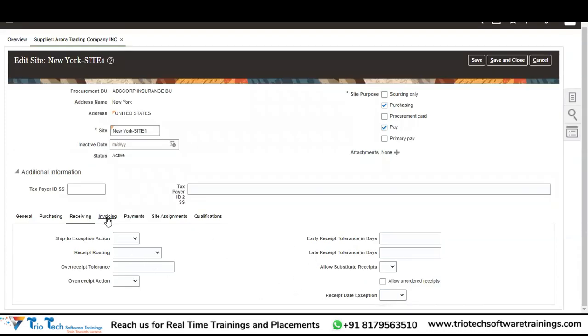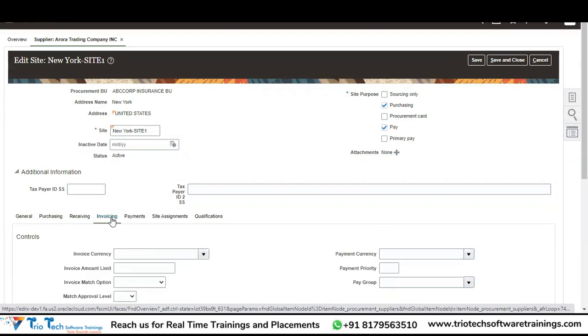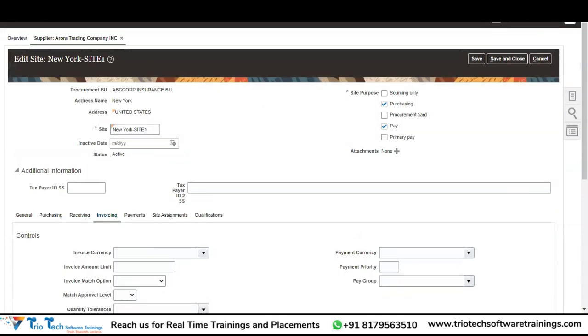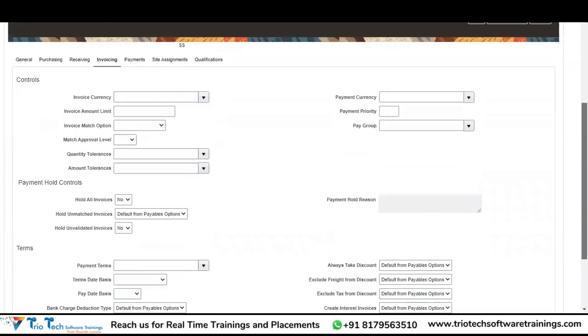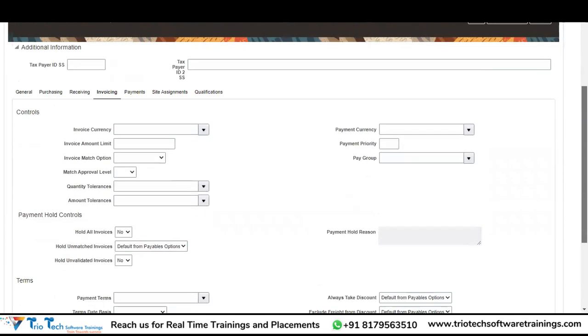What we are concerned about is the invoicing and the payment part. So certain controls that you can enable at the site level. Okay. So invoicing related controls. So these are all the invoicing related controls that you can enable at the site level. Okay. So for this particular supplier site, do you want to default a particular currency? If yes, you can do that. Similarly, a payment currency, do you want to default? You can do that.